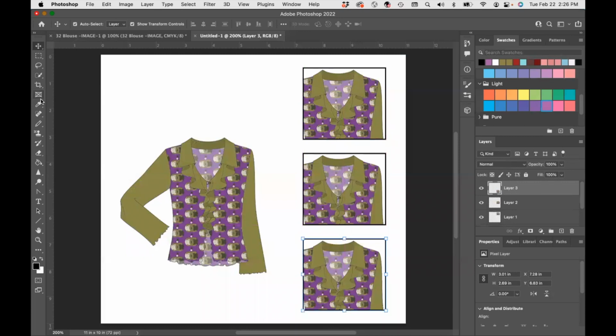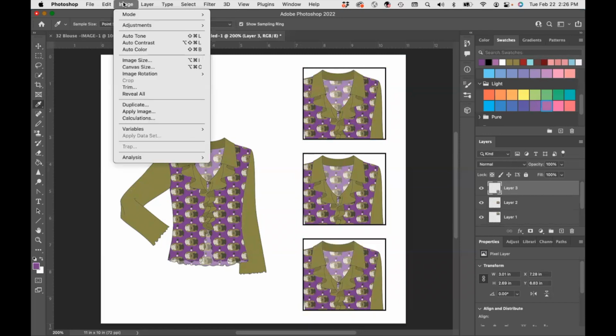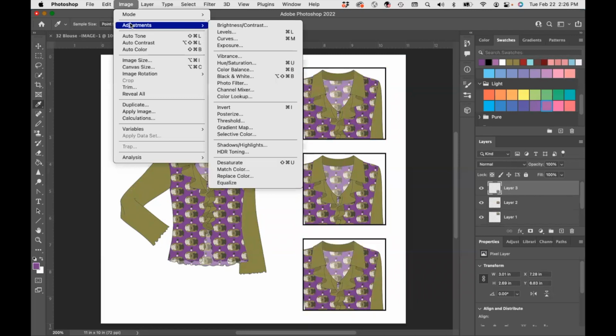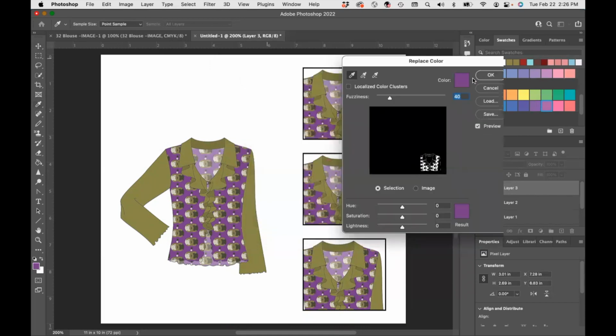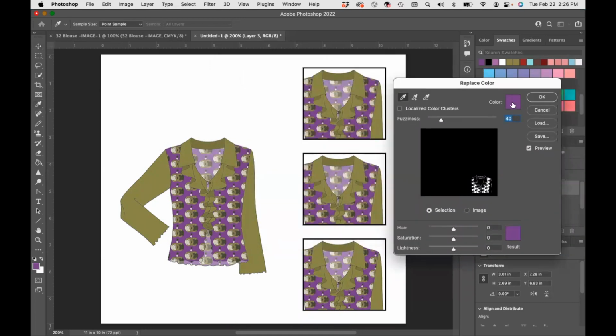So you're going to go to your eyedropper tool, go to purple, select the color, and then you're going to go to image. You're going to go to adjustments, and you're going to say replace color. Okay. So this is the purple that you're trying to replace. And you are going to replace it with whatever is showing here. So right now it's still purple. So you can change the hue and saturation.